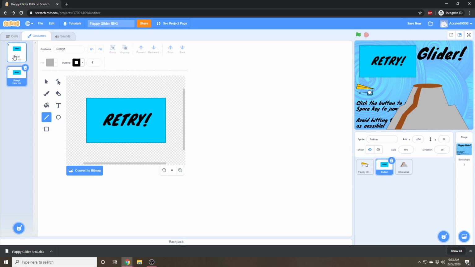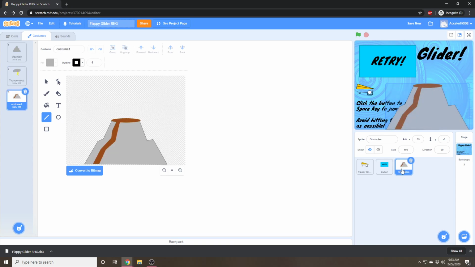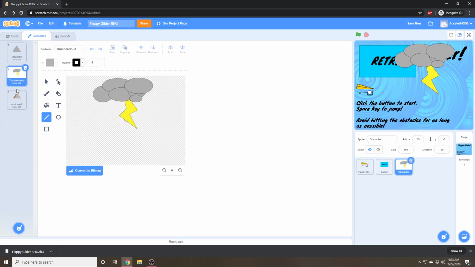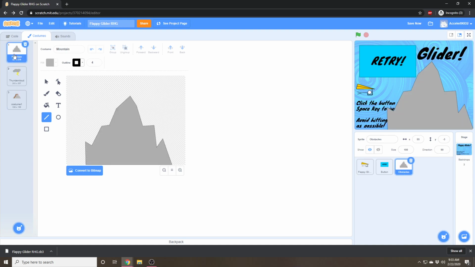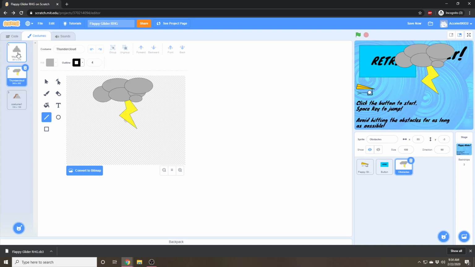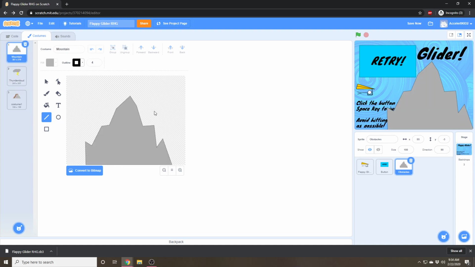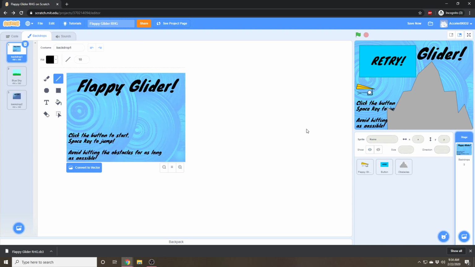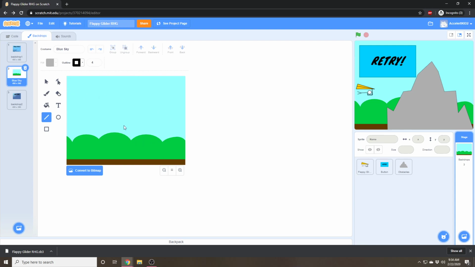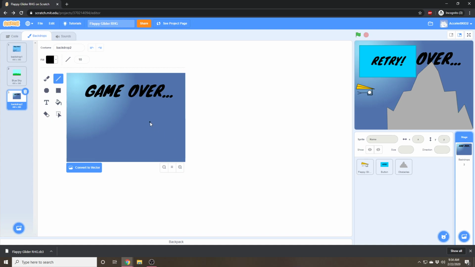The button that we'll need to both start the game and restart the game, along with drawing out 3 different obstacles. You can have more obstacles if you want more variety, but 3 is about the minimum that we'll need for this project. Beyond that, you should have 3 different backgrounds for your project, including an intro screen, your game screen, and your game over screen for when you lose.